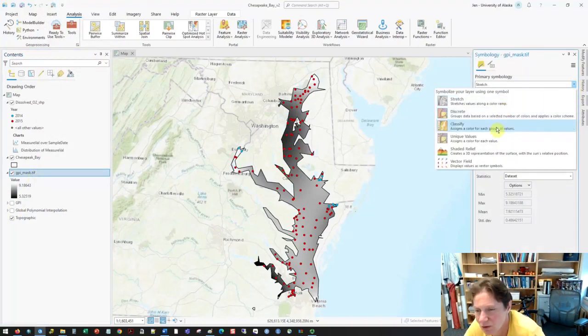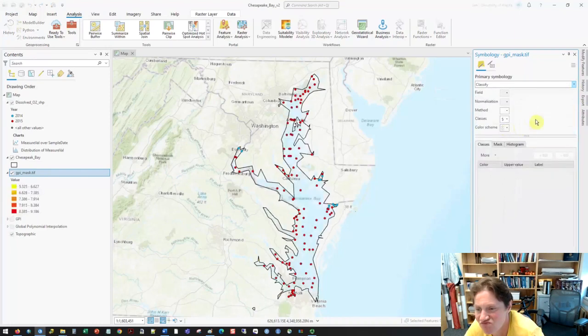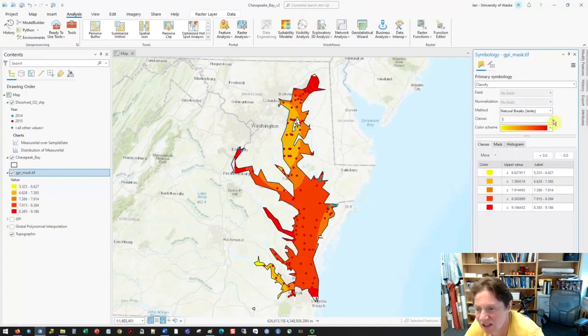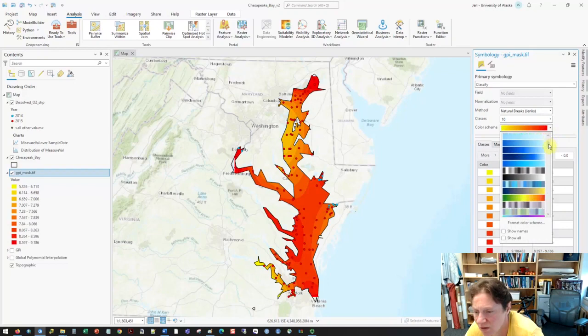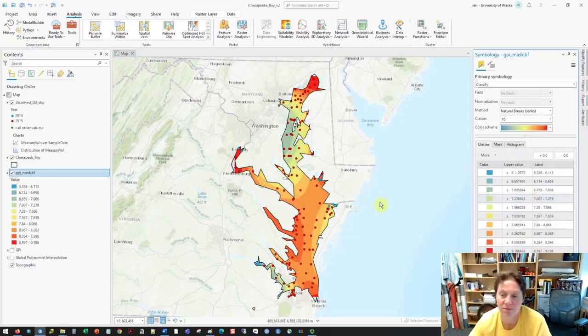So let's go down to classify, and let's say 10 classes. And then let's try to find the color scheme we had before. So it was like blue to red. Scroll. Right here it is. Okay. So basically this is telling me that we have higher values of dissolved oxygen where you have the red, and you have lower values of dissolved oxygen where you have the blue.